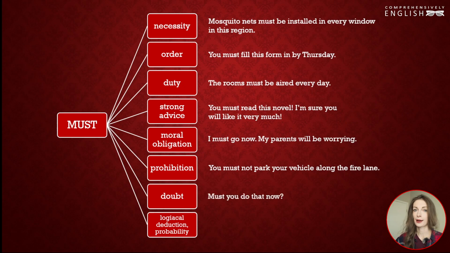Must you do that now? Do you really need to do that now? So if somebody does something strange, something that you don't consider to be necessary, you might ask, oh, must you do that now? Must you really do that now?